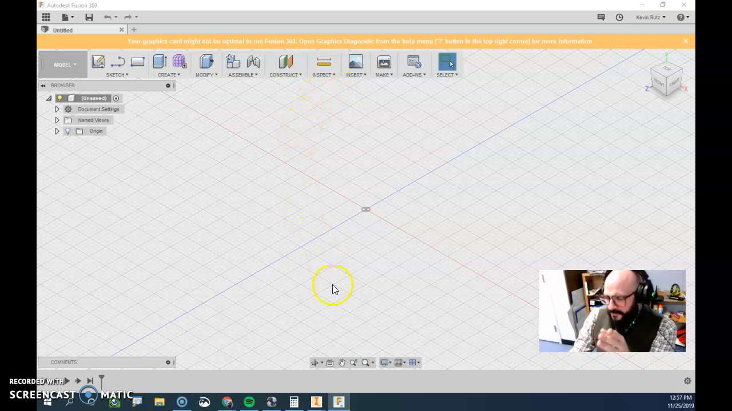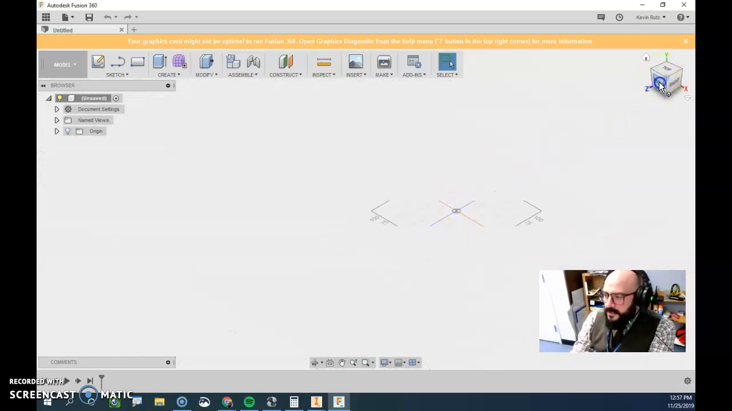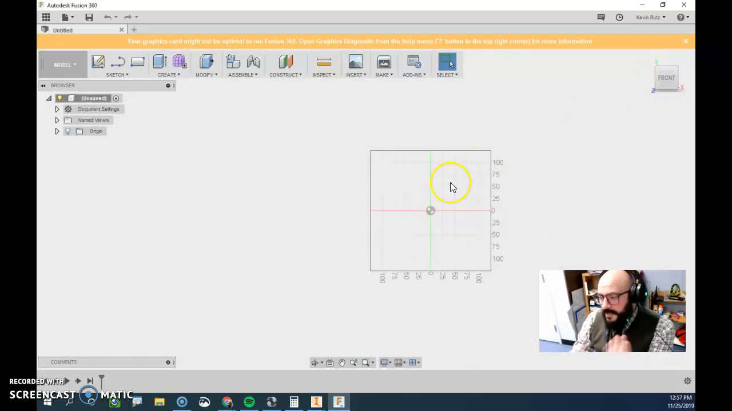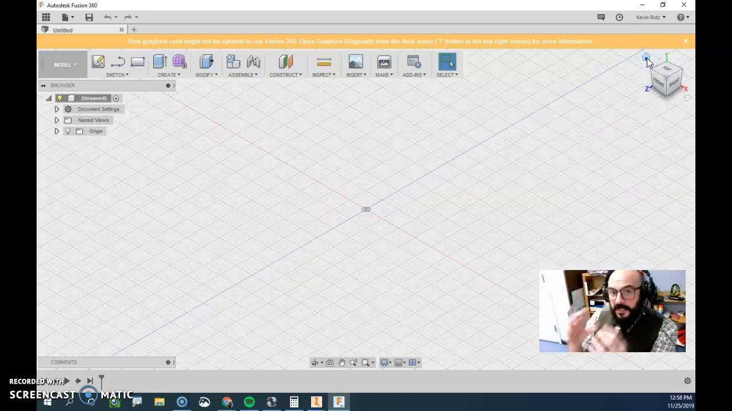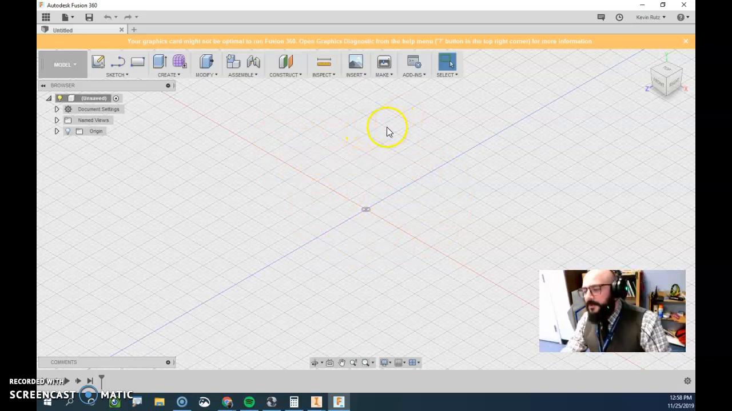Now, you have your navigation tools at the very bottom, and you have your view cube at the top right. Now, these things are very useful in case you ever get lost from your object. You can always click the front view. It'll rotate it to that XY plane. You can also click the home button, and it'll bring you back to that starting isometric perspective. And you can see in the model, not the model browser, you have like a viewport that shows you whatever parts you're working on.